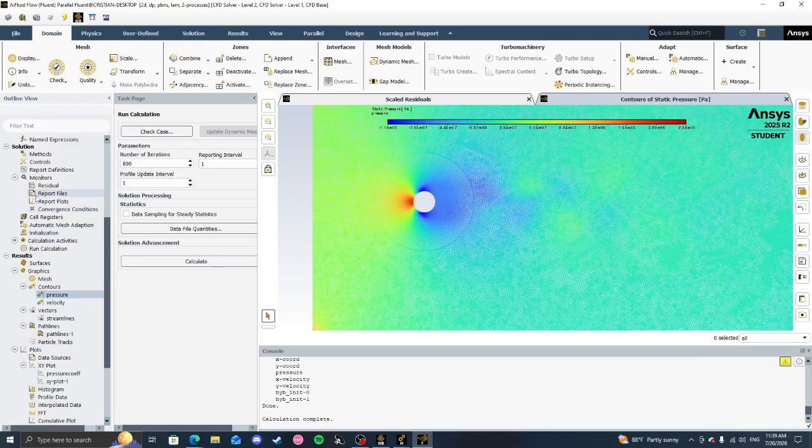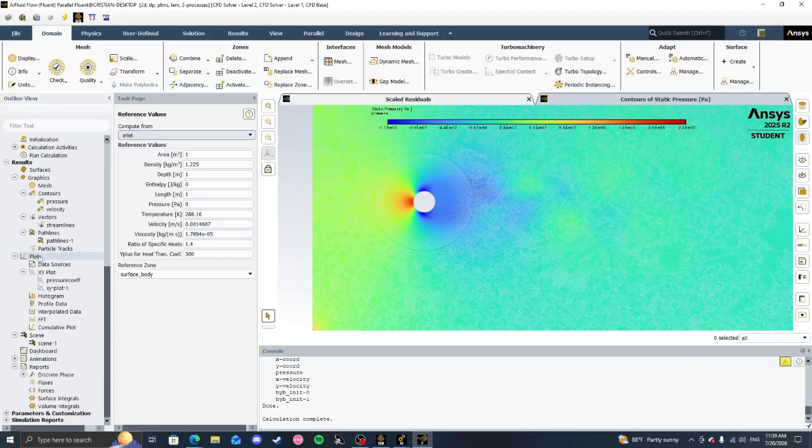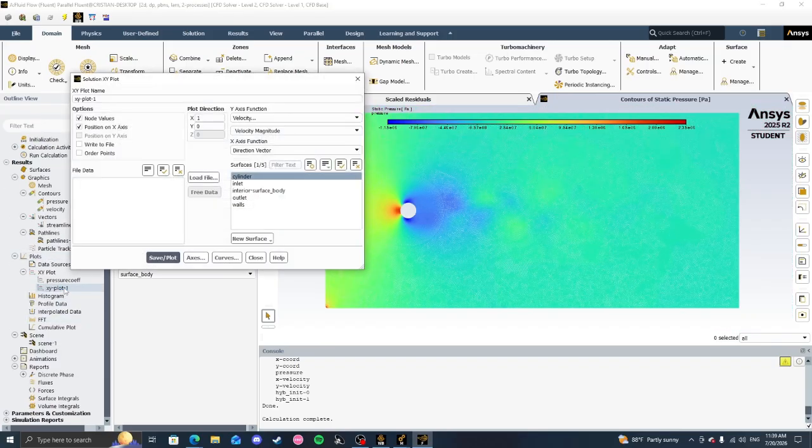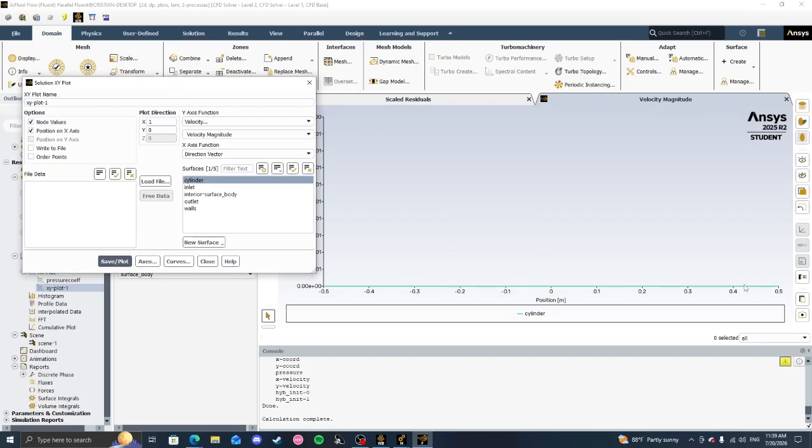So let me make sure. Did we change our reference values? Yes, okay, the reference values are changed. So we go to our XY plot. Save plot, this should be our velocity. Look at what we get, 0, no slip condition, makes sense.